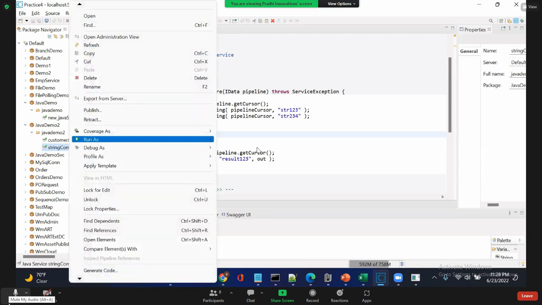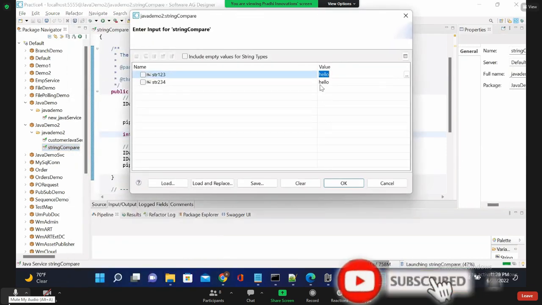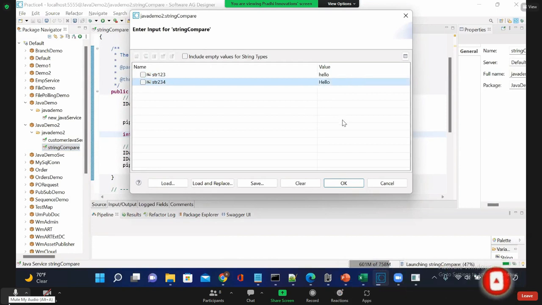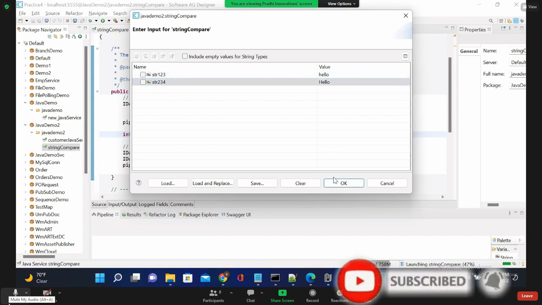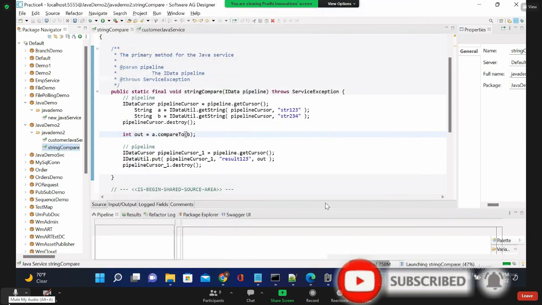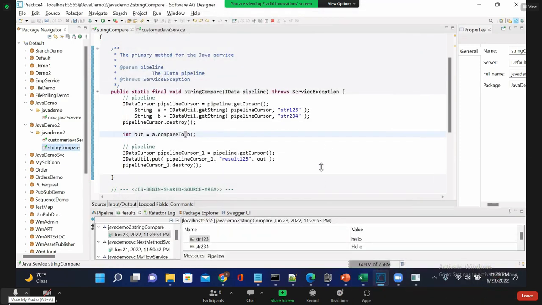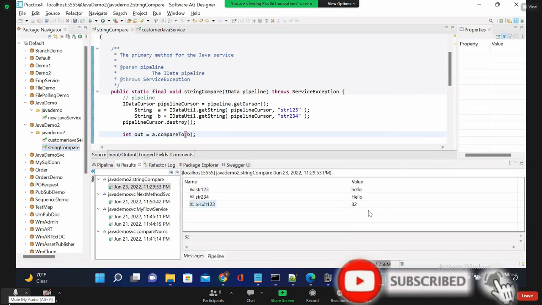So I can do both run service also. Suppose if I give this one H, I will get minus 1 or plus 1. They are not equal, so minus 1. It is case sensitive, so which letter comes first, A or capital H? A will come first, so it should give minus 1. Oh, it has given result 32.